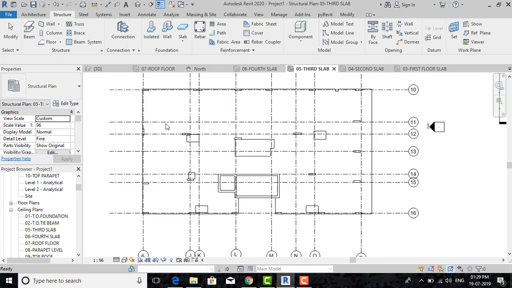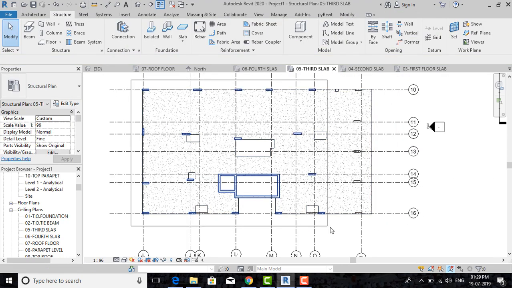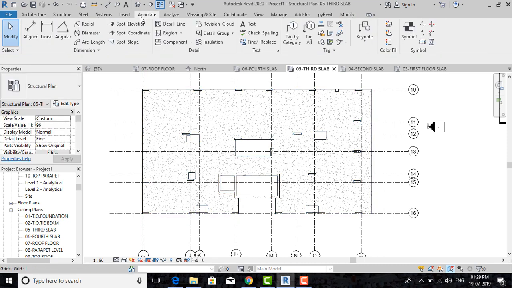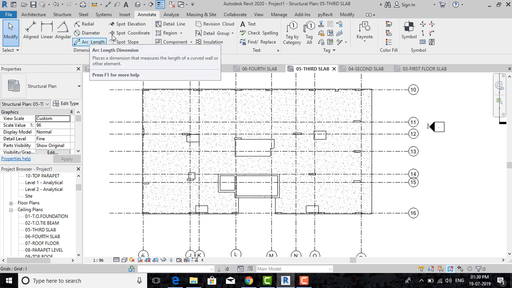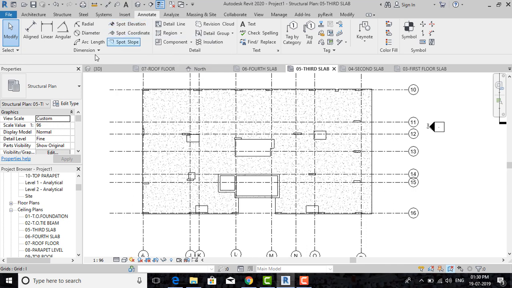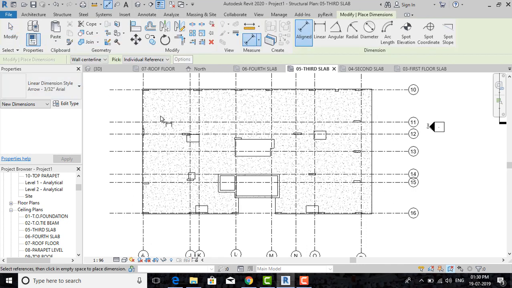So we have some columns here. You can see if I scroll down. If I go to the annotate tab, you can see there is a dimension panel here. In this we have align tool, linear, angular. We have some different tools that are radial, diametric, and arc. We have some elevational tools. The basic, important tool in this tab is the align tool, which is very important.